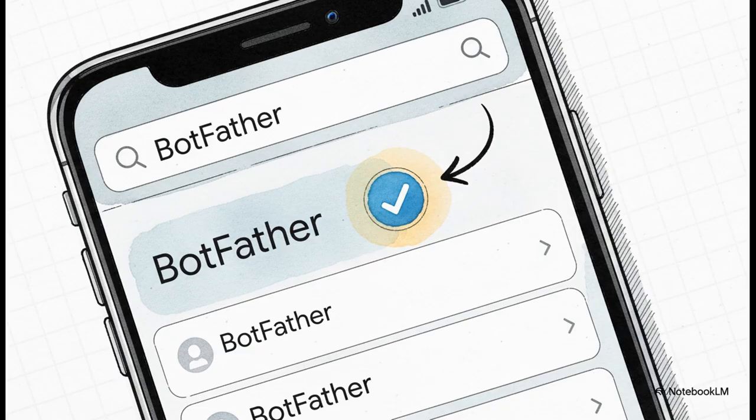Now, this is super important. Make sure you pick the official one. It's going to have that little blue verified checkmark next to its name. That's how you know you're using Telegram's real tool.